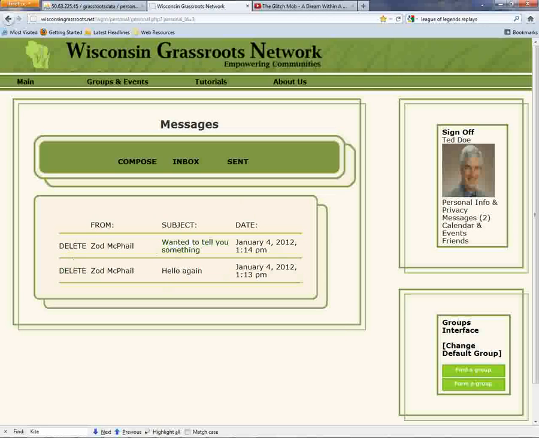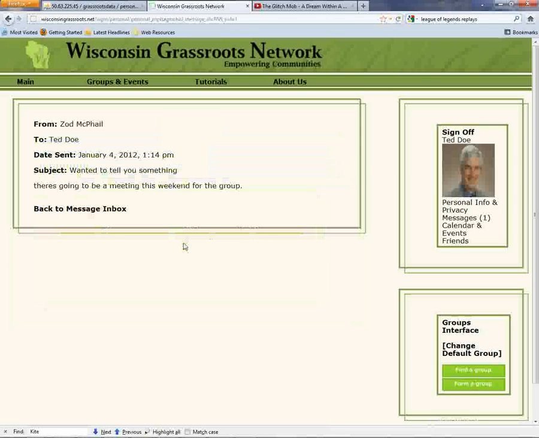I've got 2 messages. You can see up here we have compose, inbox, and sent. It's kind of self-explanatory. If you want to look at a message, you just scroll over them and click on them, and you can see the from and to, the date it was sent, the subject, and then the actual content. It's kind of basic, but it does the job. So we'll just click the back button.